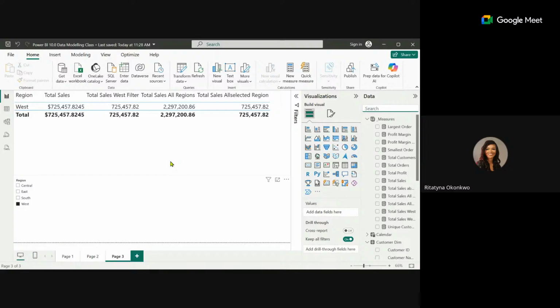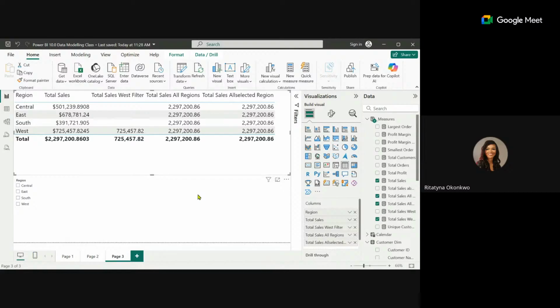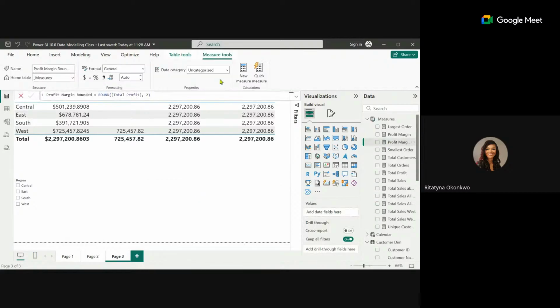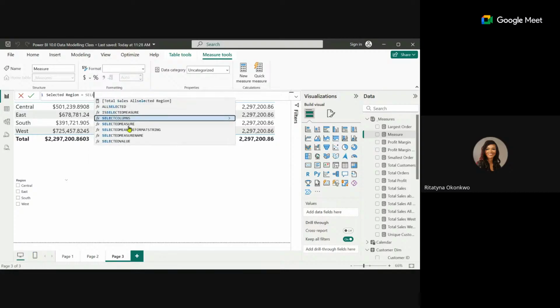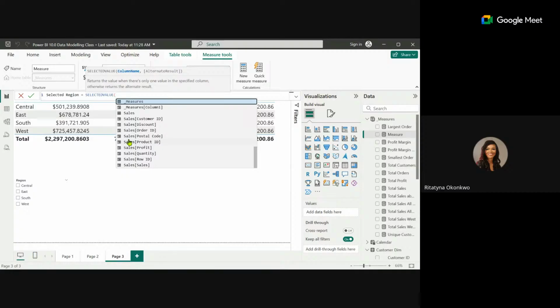The filter function is SELECTEDVALUE. SELECTEDVALUE returns a single value that has been selected in a filter. For example, as I select West here, it will just show me that I've selected West. Let's write the function so you see how it works. When I say new measure again, I can call this one selected region, equals to SELECTEDVALUE, which is this. If you click on SELECTEDVALUE, it says it returns the value when there's only one value in the specified column. Otherwise, it returns an alternate result.